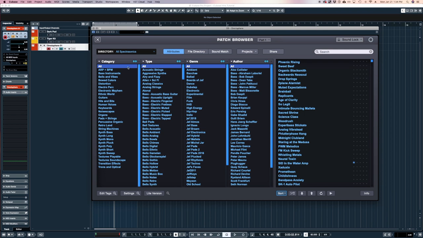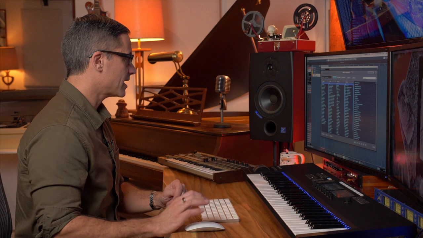In Omnisphere's case, you can see over on the left, if we have the category set to all, and all of this metadata is set to all, we're going to see all of the patches inside Omnisphere, which is thousands and thousands of patches. So it's kind of overwhelming. And so what they've done is they give you ways to thin things out. Every virtual instrument does this. I mentioned this in the last video.